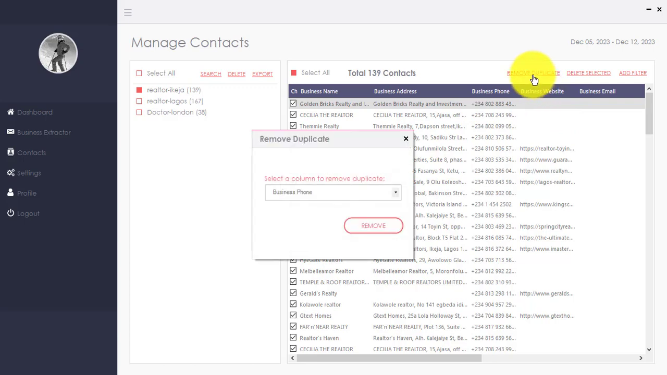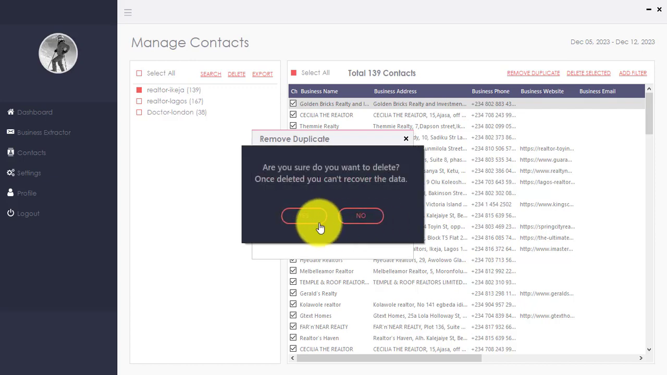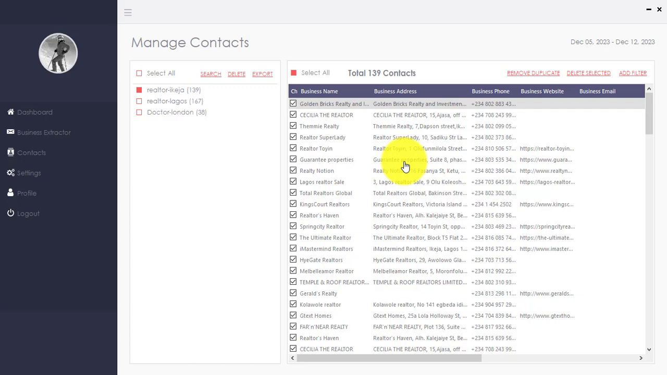So let me click on remove duplicate, and what do you want it to remove as duplicate? You can choose business name, phone number, website, or email address. I can decide to take business name, anywhere the business name appears twice. But mind you, if you choose business name, one person can have a business in different locations, and even in the same location can have more than two offices, and it's possible it scrapes that. If it's by phone number, I can decide to remove duplicates by phone number. So if I click on remove duplicate, it's going to ask if I'm okay with it, then yes.